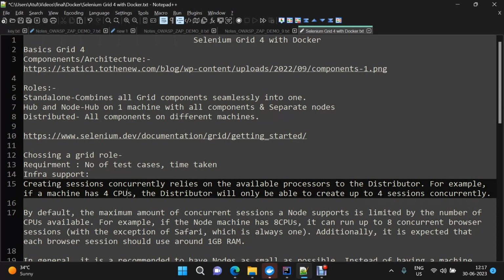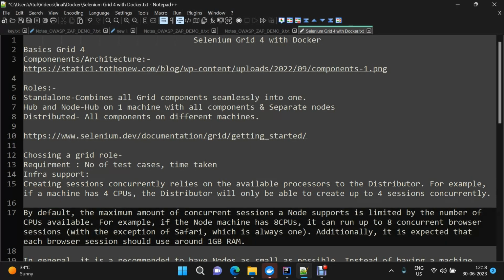And what is the recommendation? The first one is, if there are distributors which are distributing the sessions, it is considered that if a distributor has 4 CPUs, it can distribute up to 4 sessions concurrently. So one CPU is equivalent to one session in context of a distributor. Similarly, for a node, it is considered that one CPU and 1 GB of RAM means one browser session can carry on. Similarly, if there are 8 CPUs and 8 GB of RAM, that particular node can have 8 concurrent browser sessions.